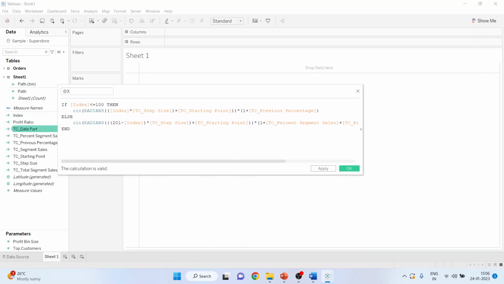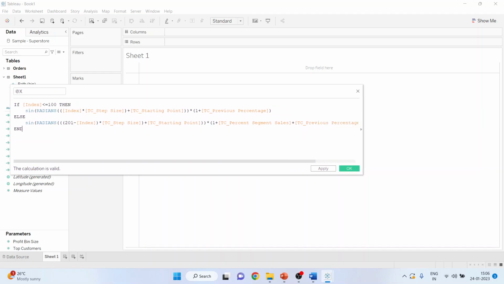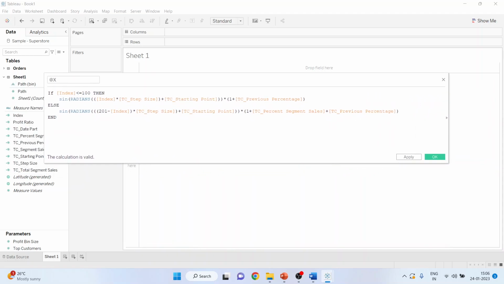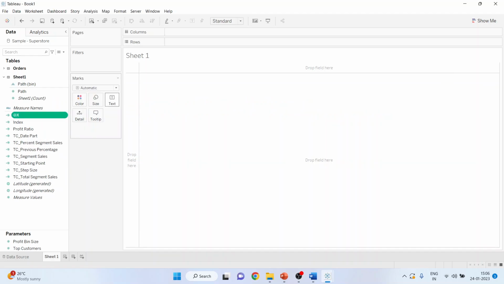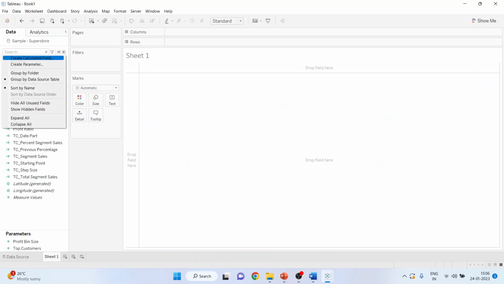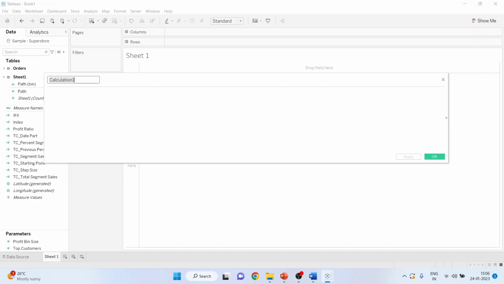So if you want, you can see the entire syntax. Just a minute, increase the size so that it is properly viewed, and then click OK. So the X position is generated. Now we will generate the Y position. Create the calculated field Y.